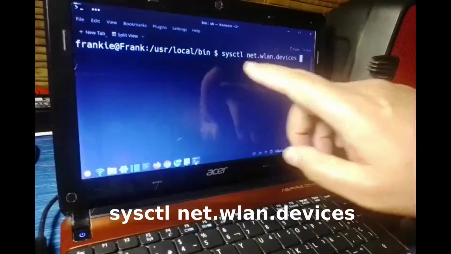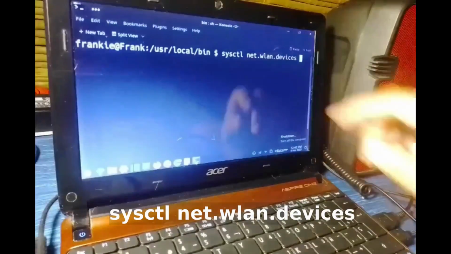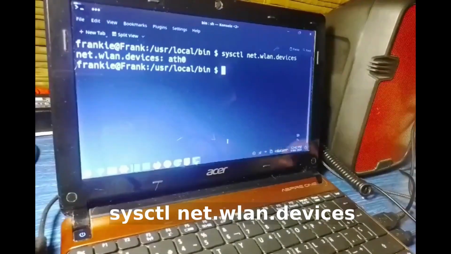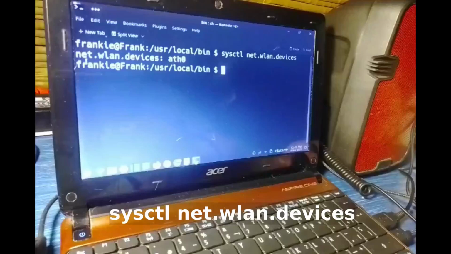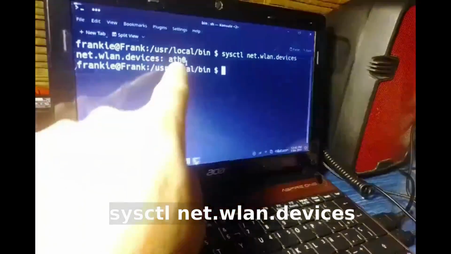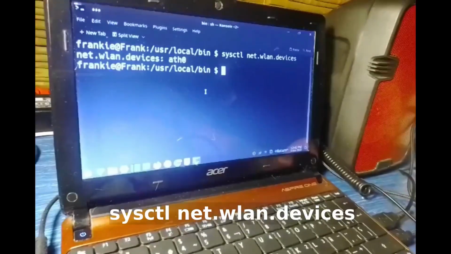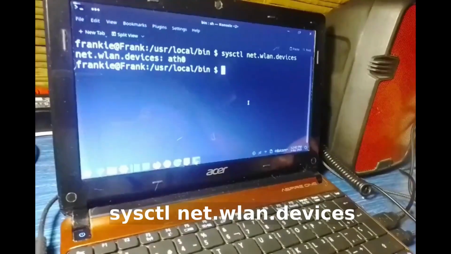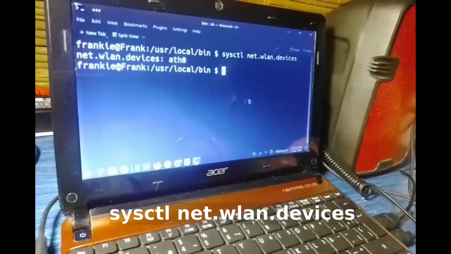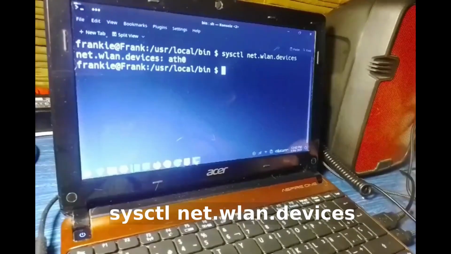with this command. It's sysctl net.wlan.devices. In this case, it's showing me an ath0, this one, because I have an Atheros driver, and that's the driver working on my laptop.